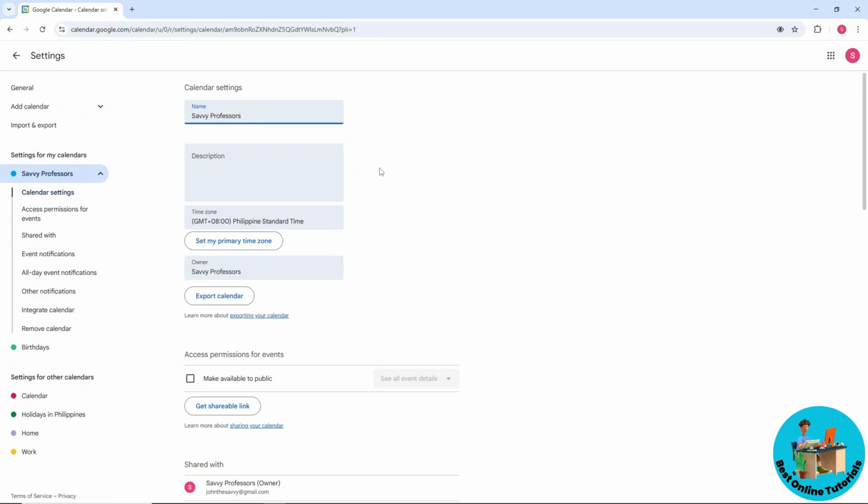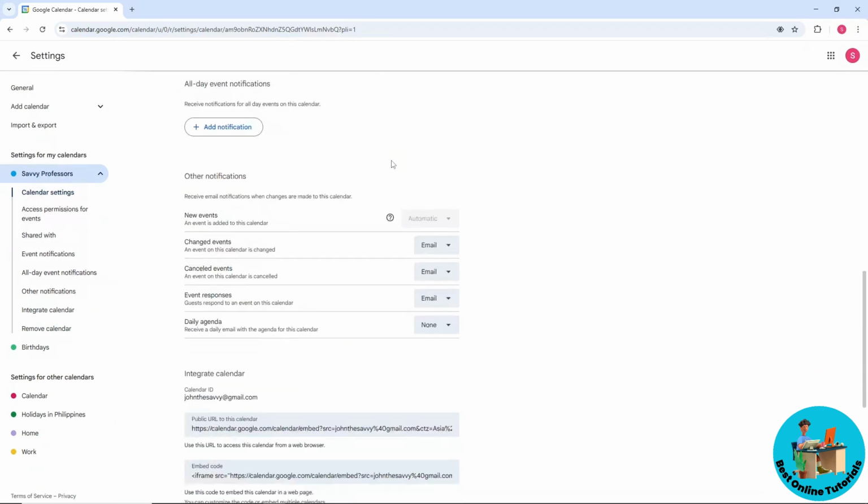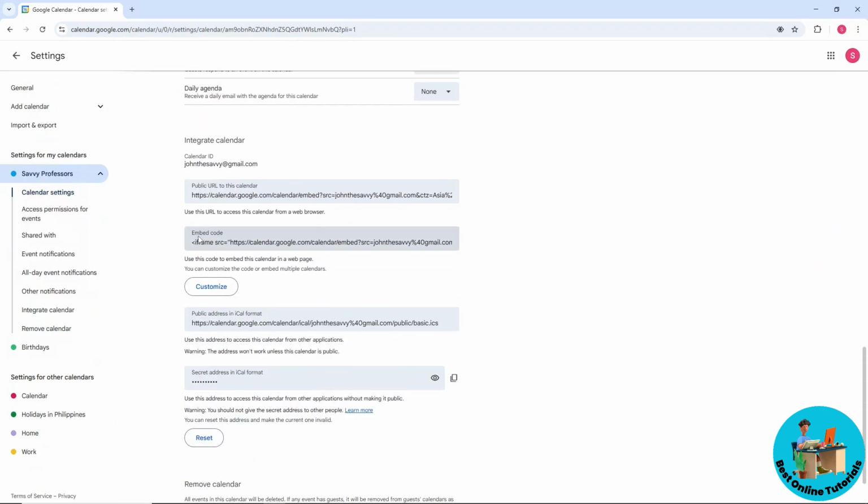And now from here, just simply scroll down a little bit and you should be able to see here, guys, embed a code. So guys, as you can see, you could use this code to embed this calendar in a web page. So you can just simply copy this one.